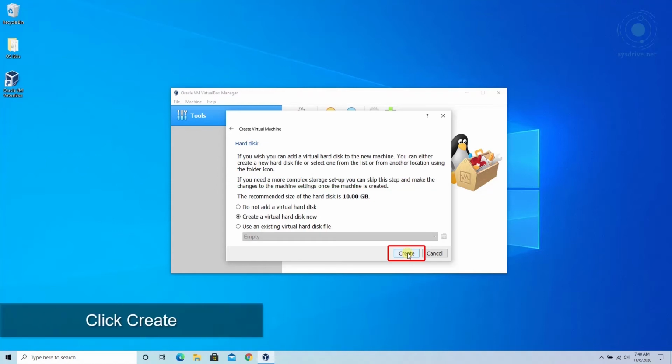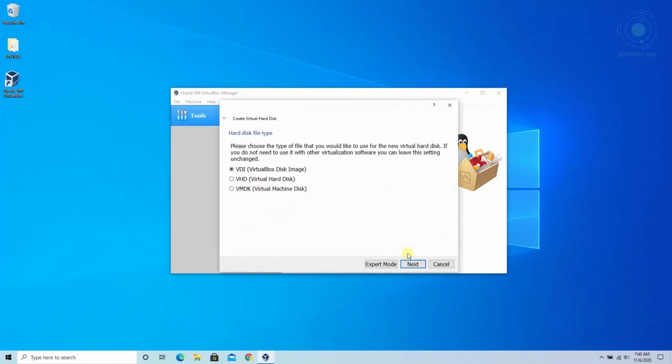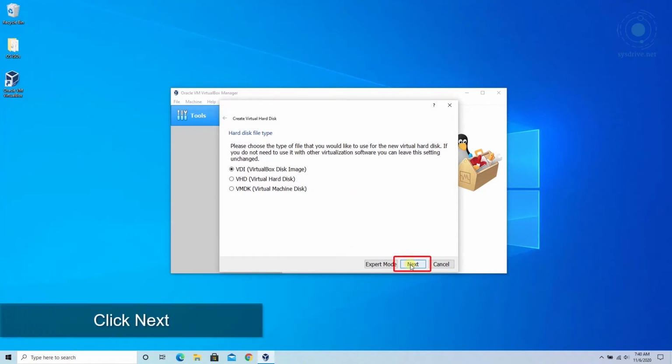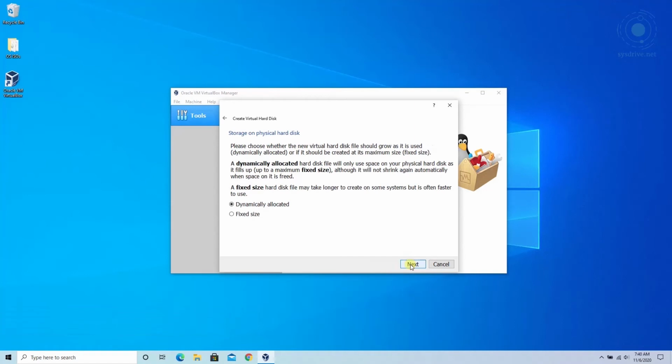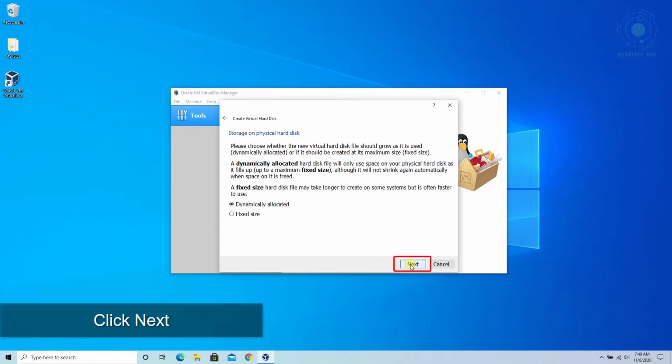Since this is our first time using this Linux machine, we know we do need to go ahead and create the disk. We're going to leave it on the default of VDI for the device type as well for now. We're going to go ahead and also select next on this.